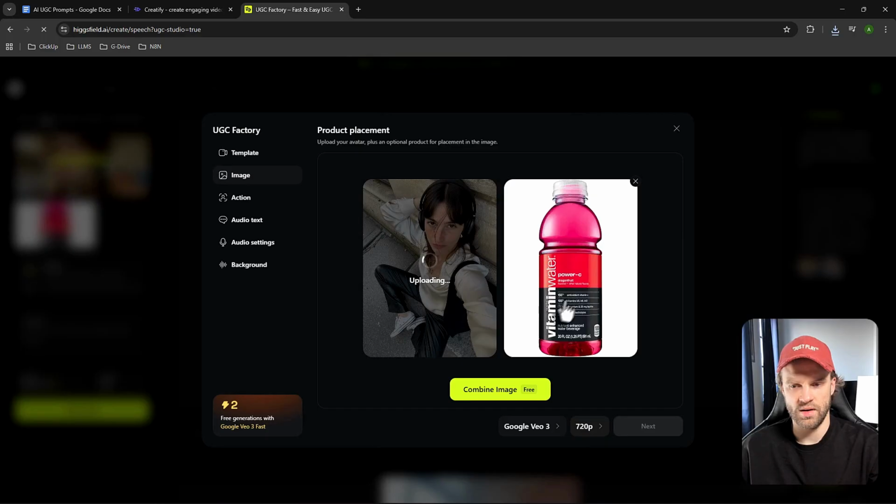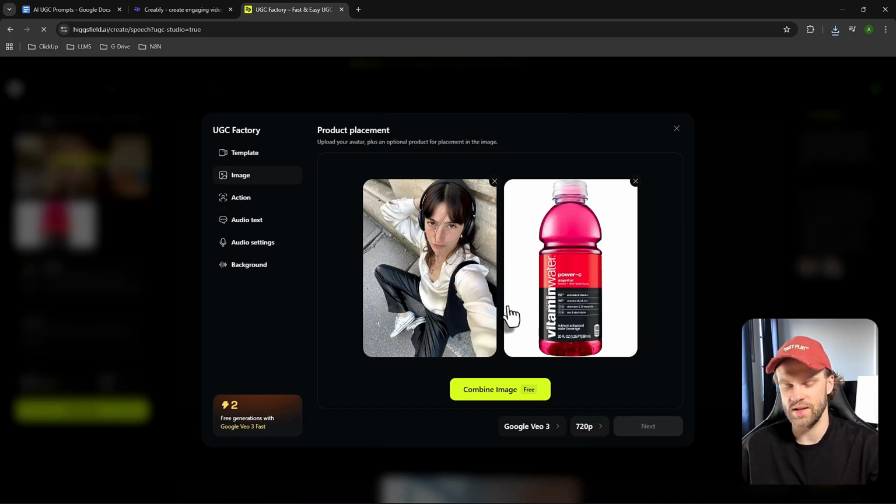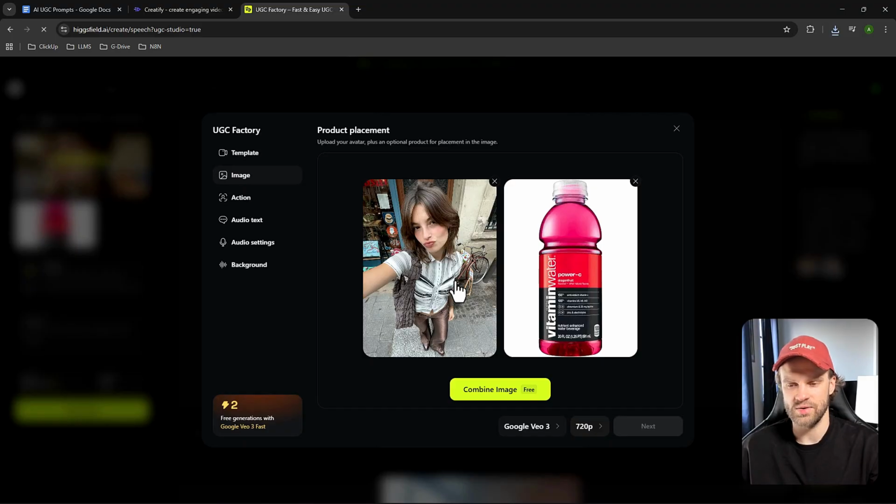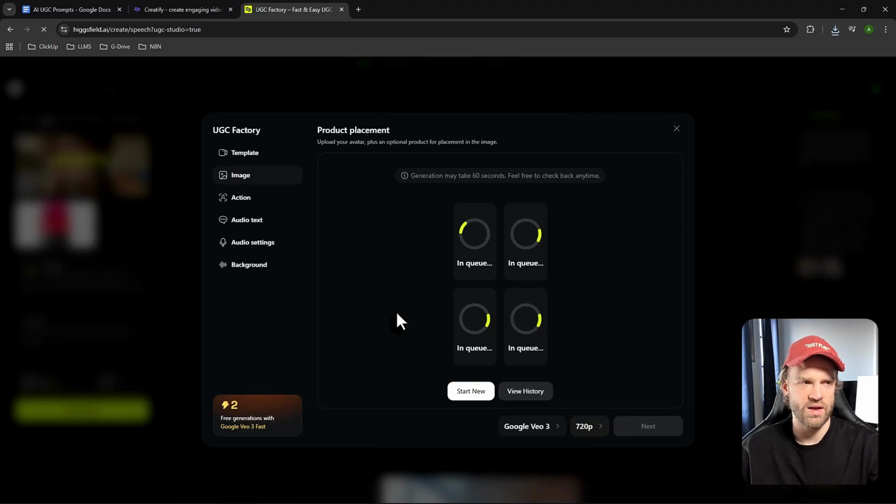This is the new character, and the vitamin water, let it be there. Hopefully they'll sponsor my video one day. But anyways, guys, I have the vitamin water, I have the character. So now we're going to combine these two together. It's basically going to create a brand new image, blending these two together.